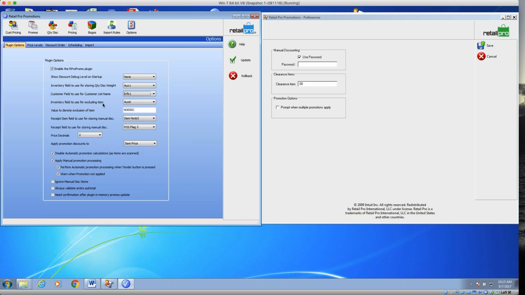The field to use for excluding items from discounts and what to put in that field, right? The receipt item field to use for storing manual discounts, like Item Note 5 is fine. I mean, there are 10 item note fields, and I'm guessing most people don't use even one of them, so probably 5 is fine, right?